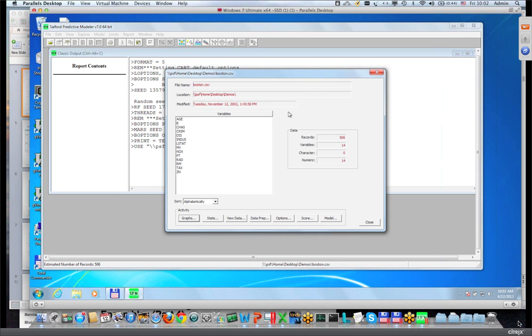Okay, so we see the data set that we have open, 506 records, 14 variables. The names are as they were named by the authors that created this data set around 1978 when their paper was published, and that's why the names are short. We'll go directly to modeling.